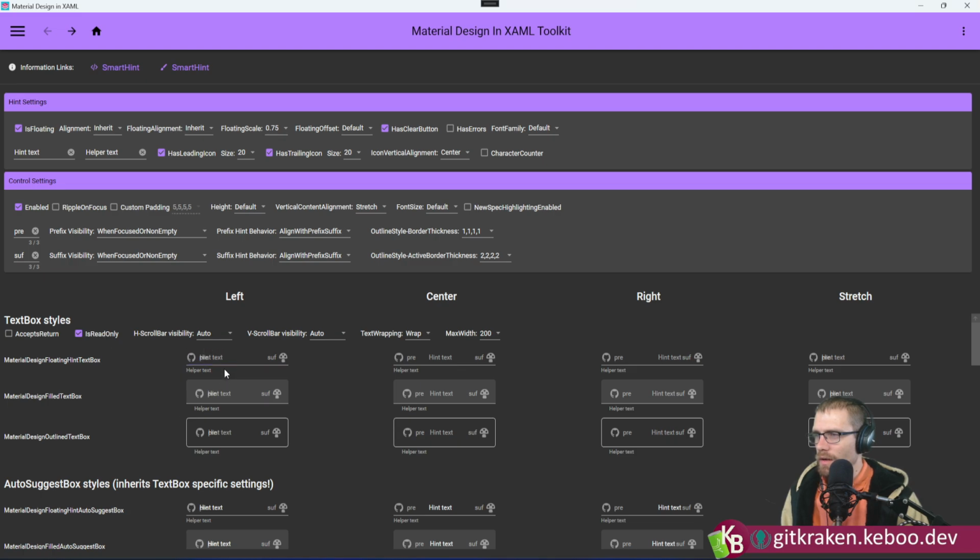And right there, the calculation is off. But only on the left align ones. The rest of... No, the stretch ones have the same problem. Interesting. Let's take a look at this. This one surprises me.